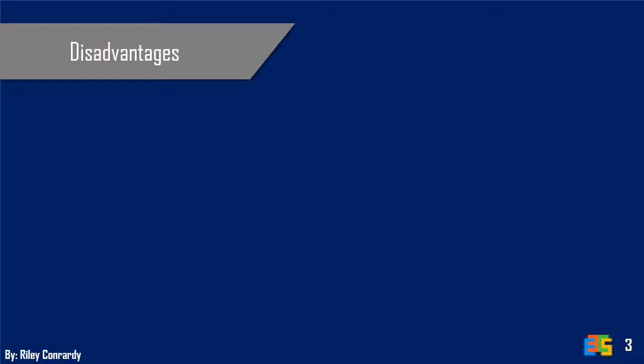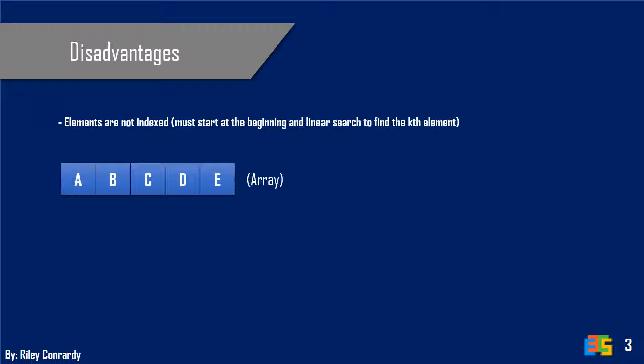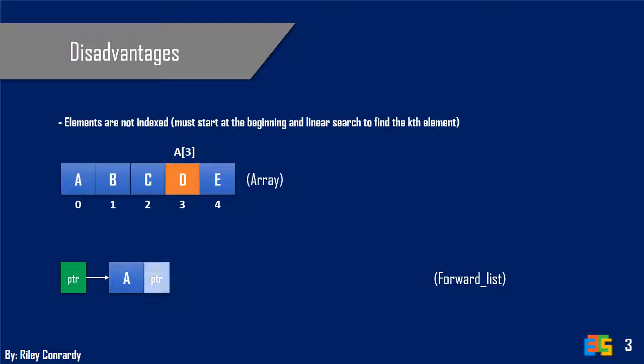There are several disadvantages to linked lists. Unlike arrays and vectors, elements are not indexed, meaning you must start at the beginning in a linear search to find the kth element in the linked list. This can be seen in the forward linked list animation below.